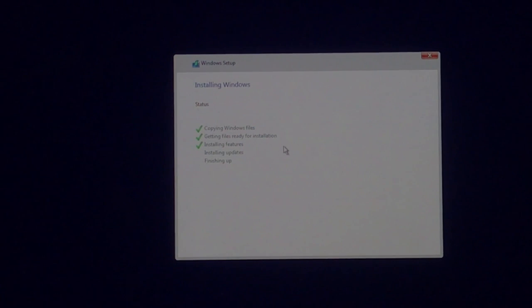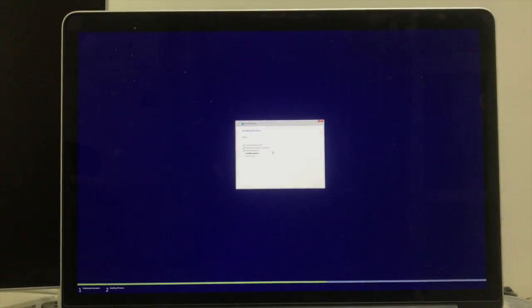Okay, so it's done, and now we have the next process, installing features, and it went very fast. Getting files ready for installation took more than 10 minutes for me. And now it's installing some updates, and here we have the screen, and the icons are appearing very small because we don't have the drivers installed at this moment.